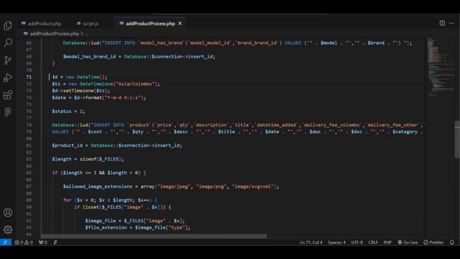And after that, I'm using a variable called d here, and here I'm getting a new DateTime function, and then again using a variable called time zone, and then I'm using a new DateTimeZone, and there inside the brackets I'm using the Asia/Colombo time zone. Then I'm using the set time zone function and setting this Asia/Colombo time zone to our date time variable, and then I'm using the format function and formatting the date time as we needed and storing that in the variable called date here. And after that, I'm again using a variable called status and assigning a value as 1.